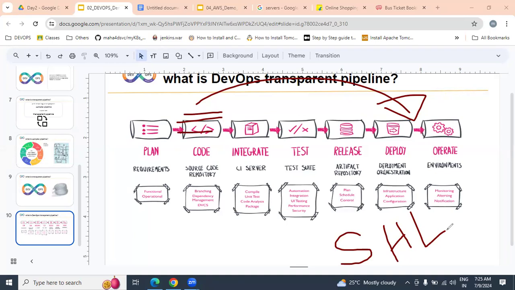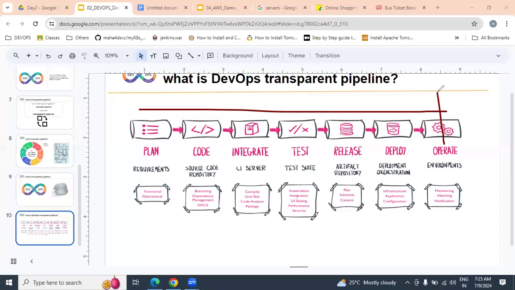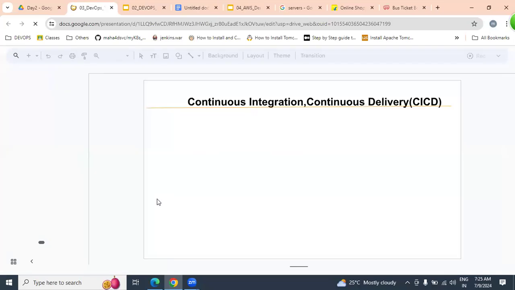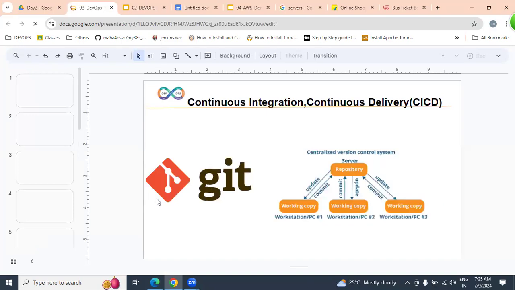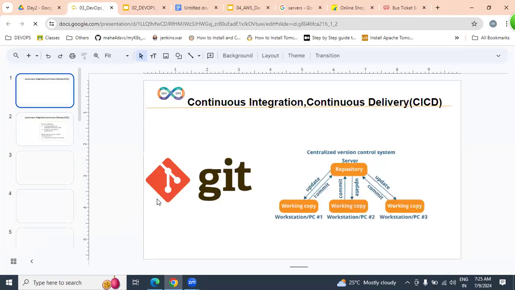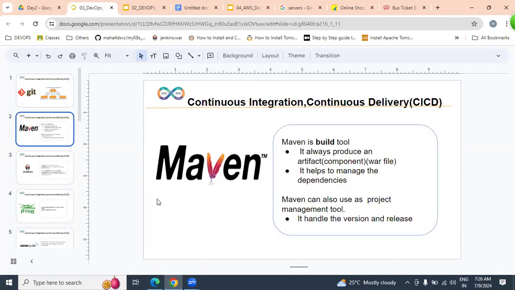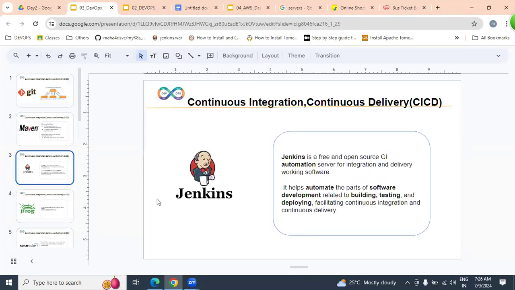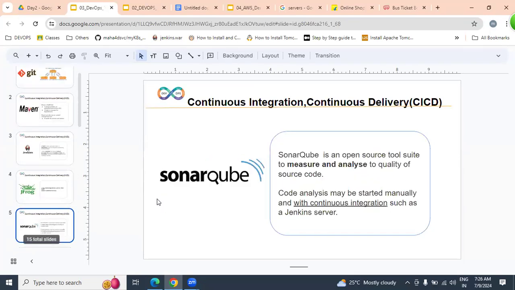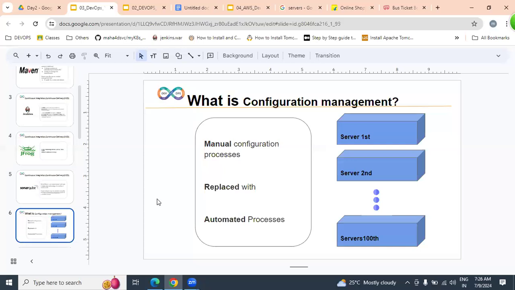For implementing this DevOps transparent pipeline, which tools are we learning? These are all the tools. Git we are going to be learning. Maven, Jenkins, JFrog, SonarQube we are going to be learning.